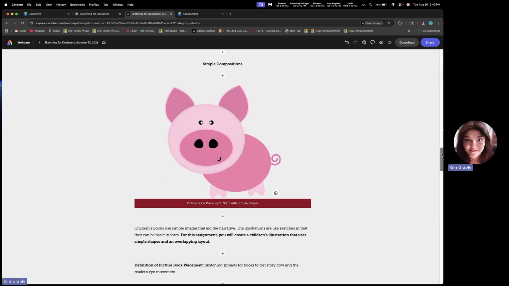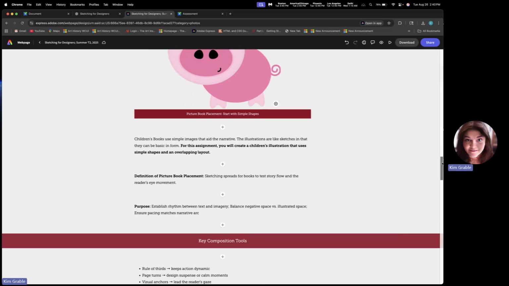So the definition of a picture book placement is sketching spreads for books. Do you know what a spread is? A spread is if you open a book and you have a spine down the middle where the two pages are connected. That spine is basically the edge of both pages that are open. Do you see what I'm saying? Most children don't turn a picture book unless both pages are open. So you're going to create a two-page layout. And to do that, I'll show you how to do it.